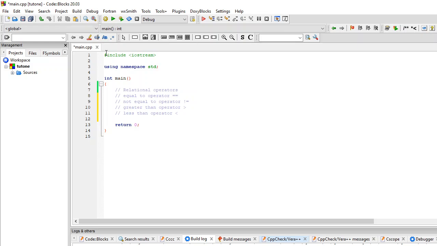Hello, we are going to continue on operators. Today we are going to look at the relational operators. These are the equal to operator, which is represented by two equal signs, and then the not equal to, which is represented by an exclamation mark followed by an equal sign, then the greater than operator, which is represented by the greater sign symbol, and the less than operator.